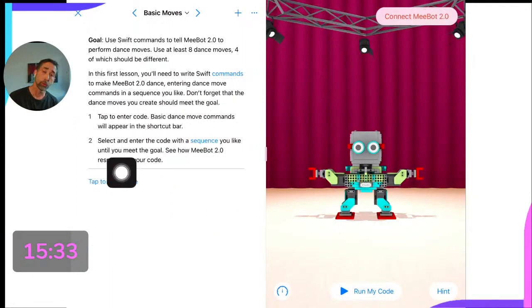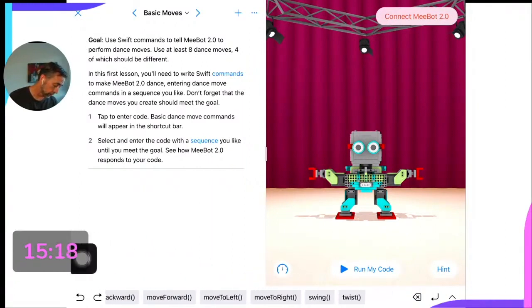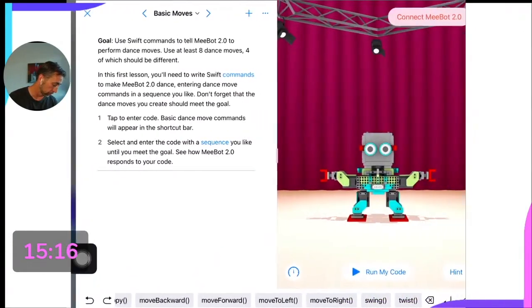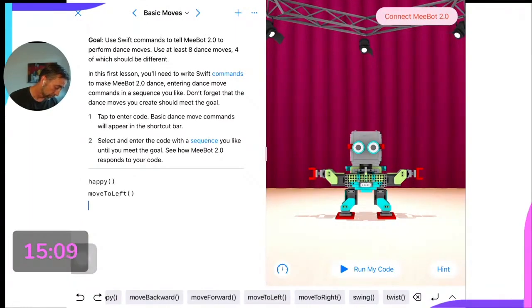So here, what we're going to do is we're just going to write a few Swift commands to make MeBot dance. Swift Playgrounds helps us out and lets us know what commands are available to us by having them show up down here in the autocomplete bar. So we've got a few. I can tap on these here and drag over, and I'll see that I've got a load of different moves. Let's start out with happy, move left, and then move right. And we'll see what these commands do.